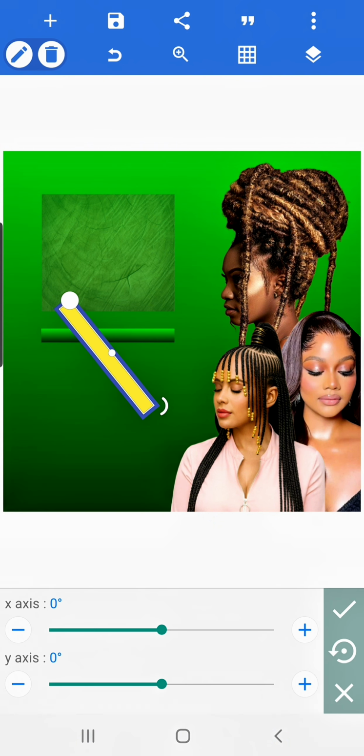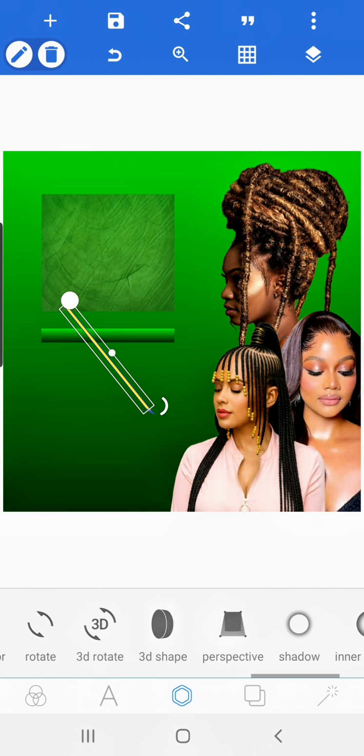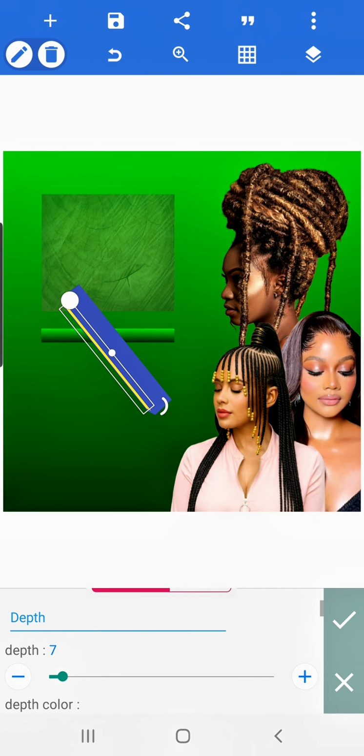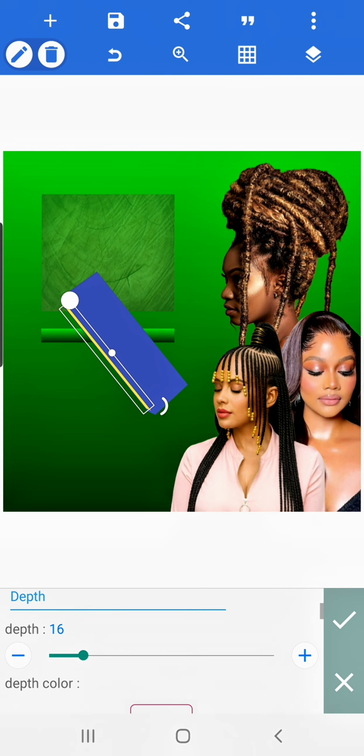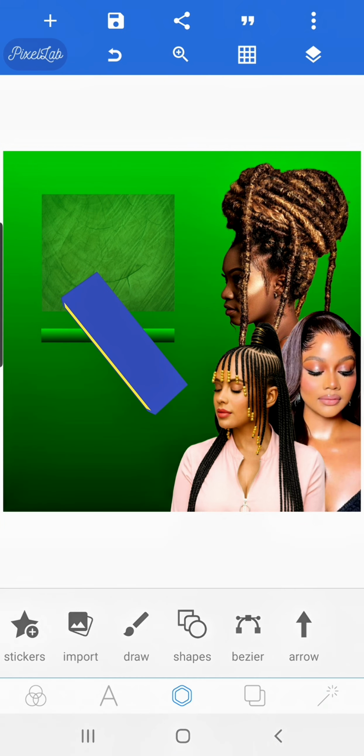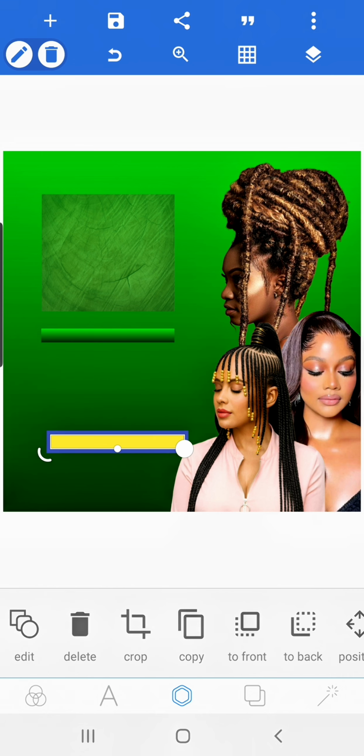So coming back to this 3D rotate, just as we did in the other one, you are rotating it. Okay. So coming back to this 3D shape, you turn it to a 3D shape, and the depth, you have the color of the depth. Okay, let me use another thing for this. Let me undo this, undo everything.